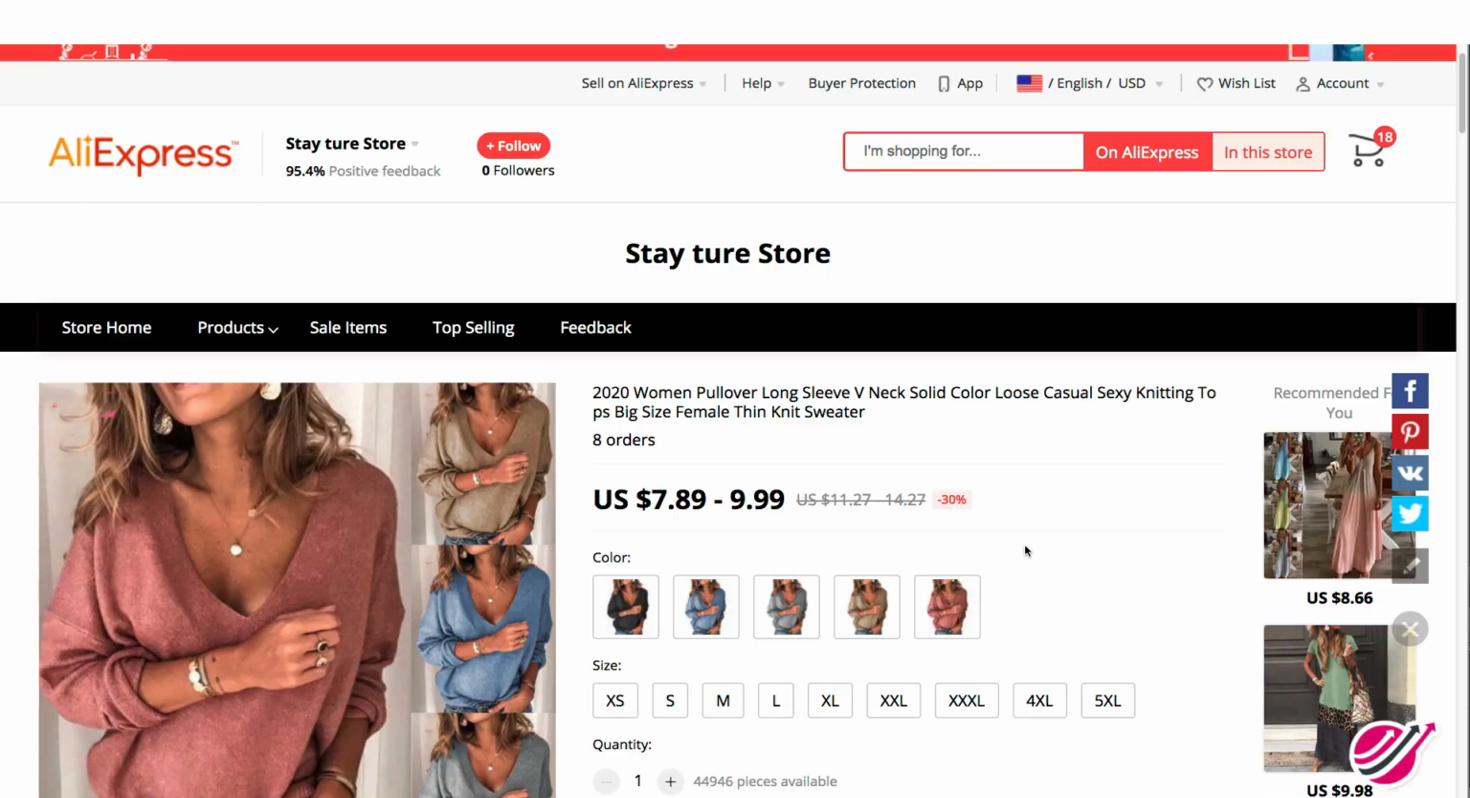You can see here on the bottom right of any product as well, you're going to see the Sell the Trend logo. Same thing happens. You click this button and it will add it to our import list.